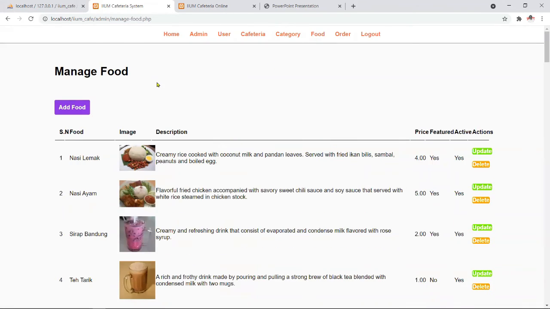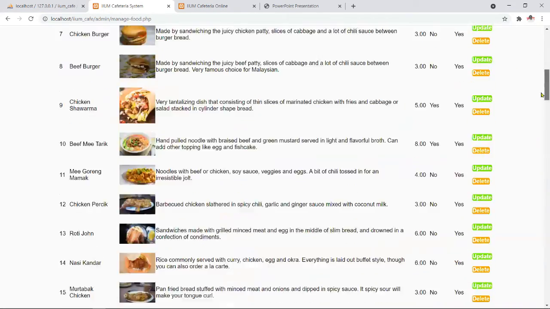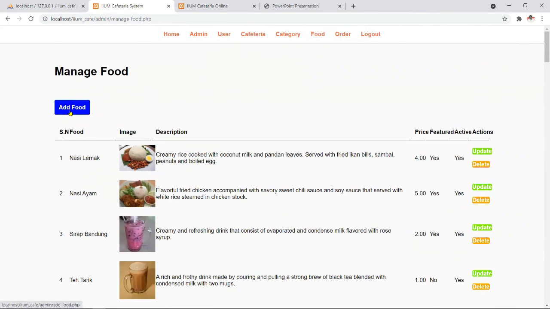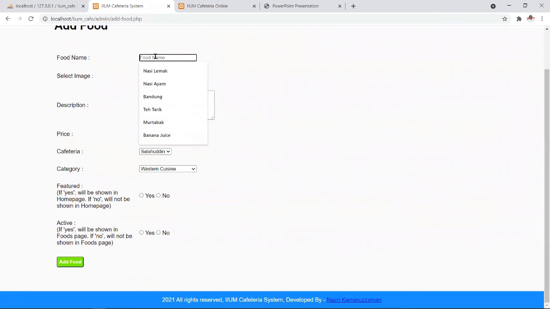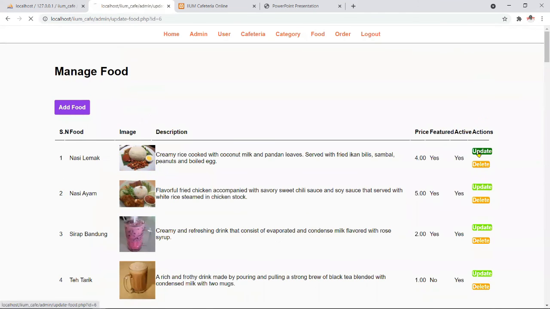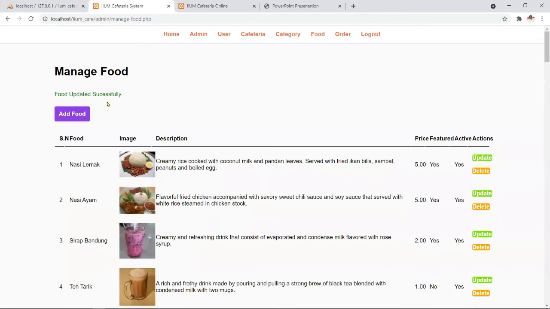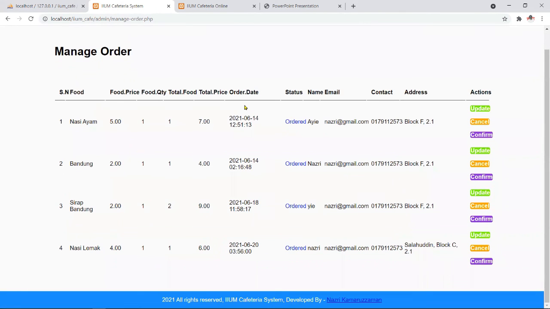Admin can see all the food that has been added in the system. So if the admin wants to add another food, just click edit food and edit some food here, or update the food. Like here, update, we put the price of nasi lemak as RM5, and food updated successfully. And for the order page, we can see all the orders that have been made by the users. So if the admin clicks confirm message, the email should be sent to the users who have ordered the items.